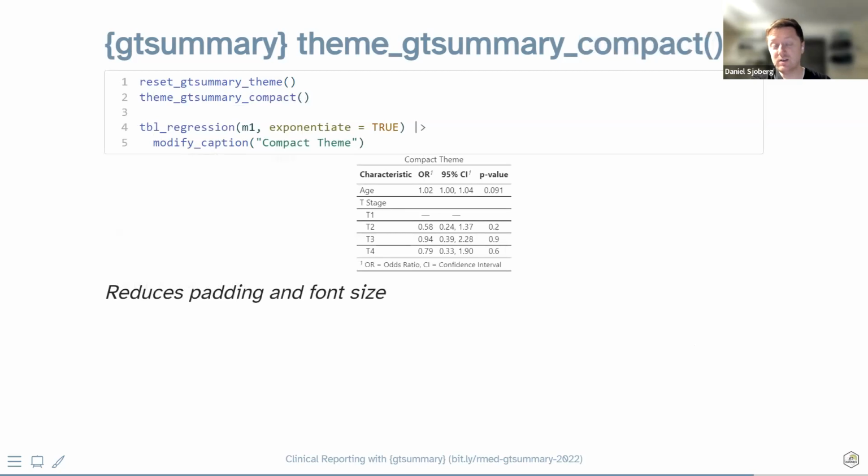One of my favorite themes is the compact theme. It's actually part of my custom Sjoberg theme that I have. And I think that the default padding in the gt package is really fantastic when I'm looking at one single table. But when I make a document with a lot of tables, the tables actually become pretty large relative to everything else. So I want everything smaller. So you can see here the font size is reduced and the padding on both the top and the bottoms of the cells is greatly reduced.